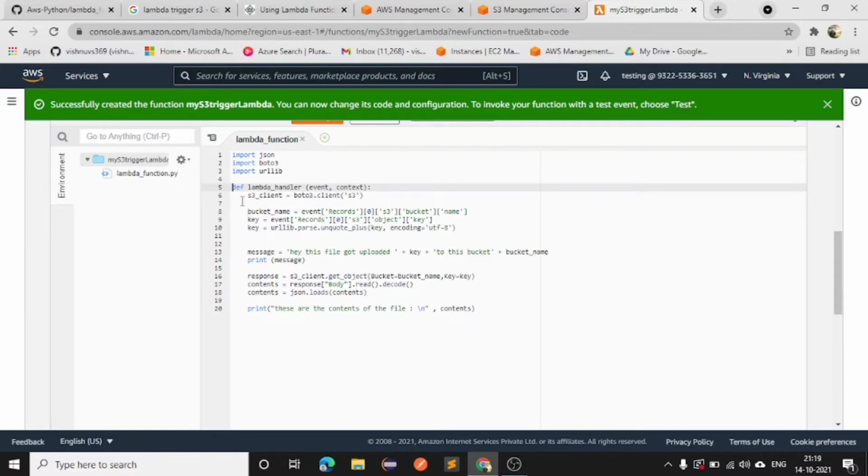Then we are using this. We are going to access the S3 bucket. Then the bucket name. It will fetch the records in the bucket, and the contents of the record. It will return a message: if a file gets uploaded, the file name will be displayed in CloudWatch, and the file content is also displayed. This is for reading the file content, json.load contents. So this is the code.